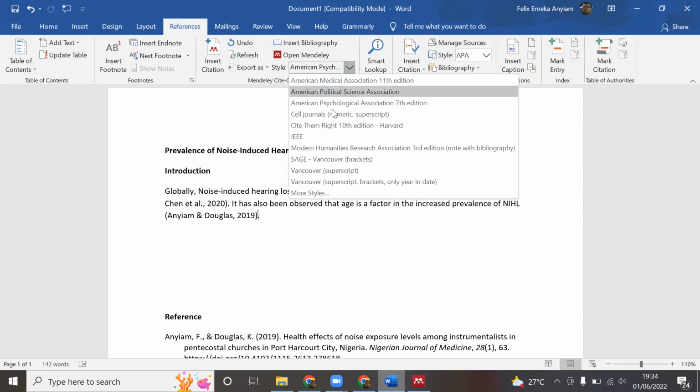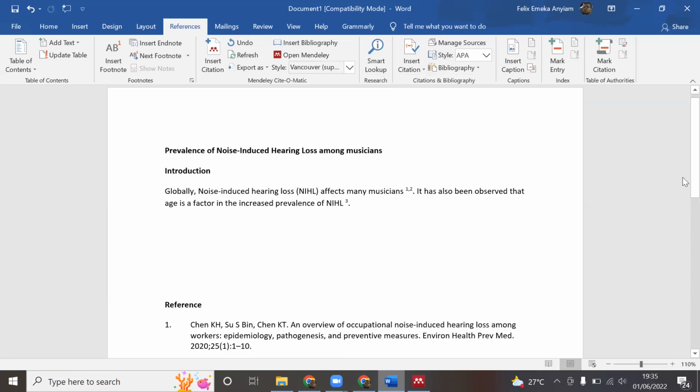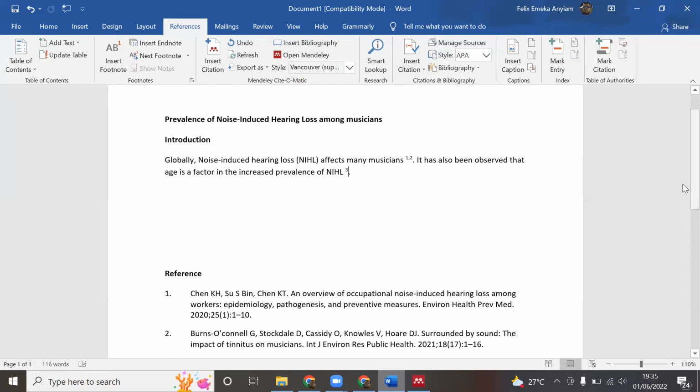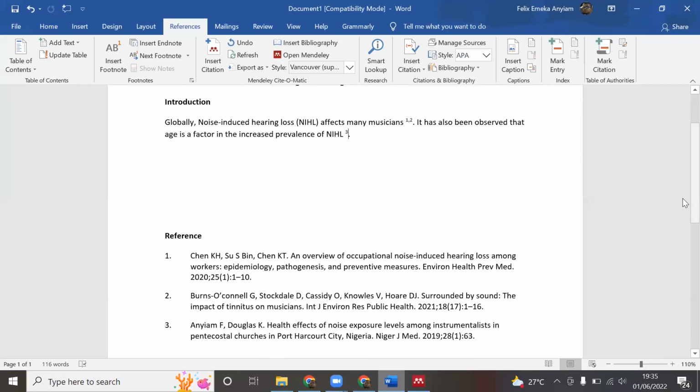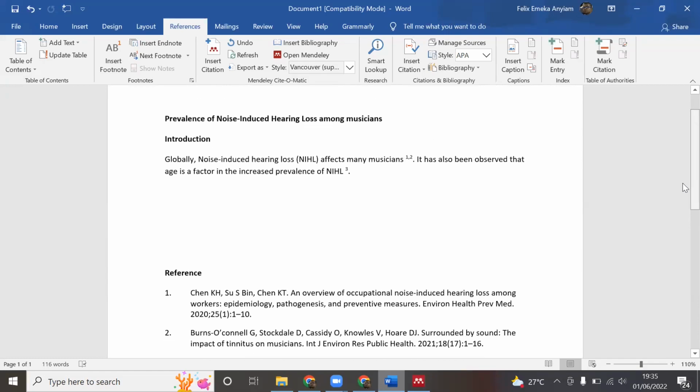So if I don't want to use APA anymore, I want to use Vancouver superscript, I can just click Vancouver superscript and see. It has changed from APA to numbers. And it has changed the reference to numbers, which is what Vancouver is, which is referencing and arranging it based on number, while APA arranges it based on alphabet. You know, so you see how beautiful it is to use an automated referencing. It saves you stress and it ensures your references are accurate, because that's where students have a lot of issues. With this, you won't have wrong references.